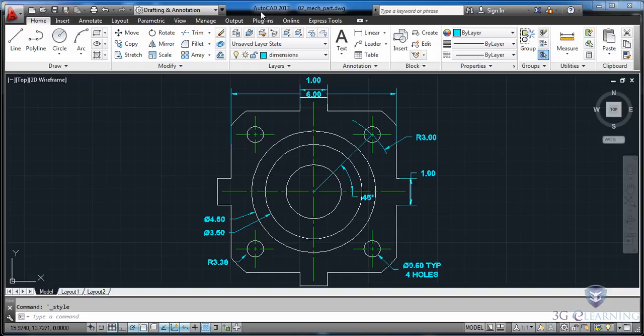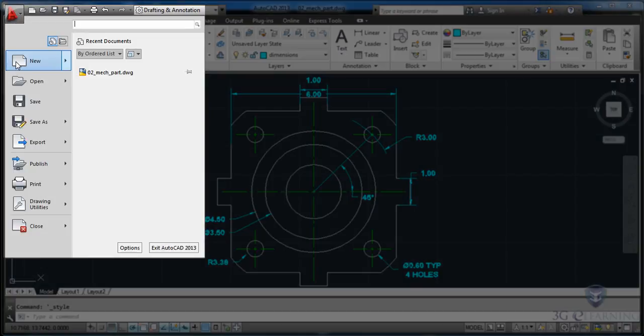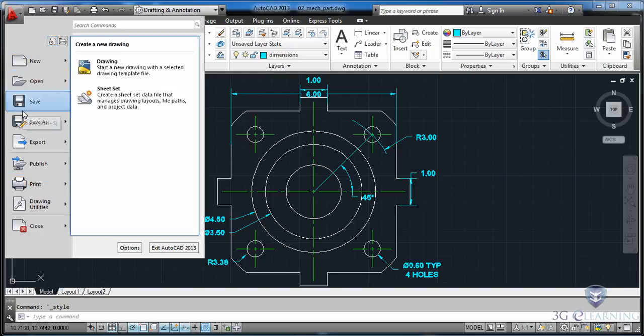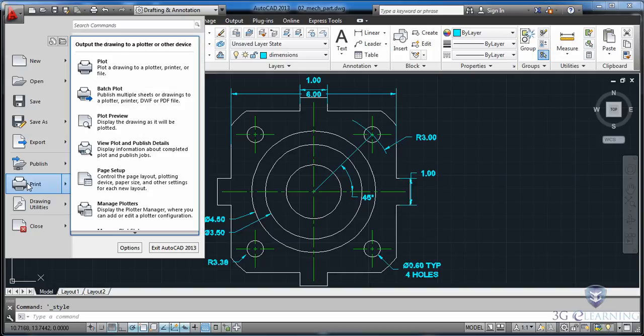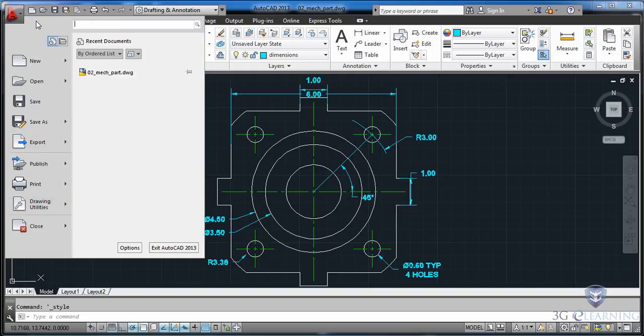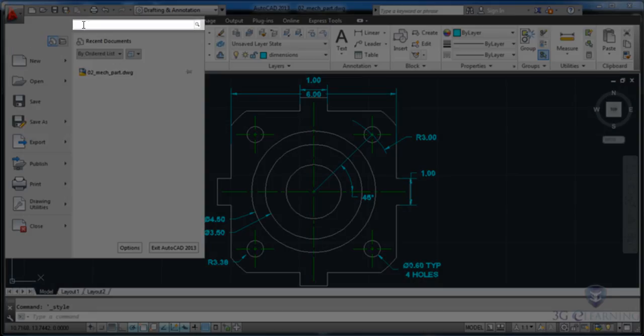And let's talk about one more place where we can find tools. That is right here. If I click this letter A, this will open up the application menu. This gives me access to my file maintenance tools. New, Open, Save, Save As, Export. I can print from here. This is where I can access my drawing utilities. This is where I can adjust my units, or I can check my drawing for errors, purge unused items from the drawing, or I can recover a corrupt file. Note that several of the icons that we see in this menu are also duplicated up here in the Quick Access Toolbar. Probably the most helpful feature of the application menu is the search area at the top.